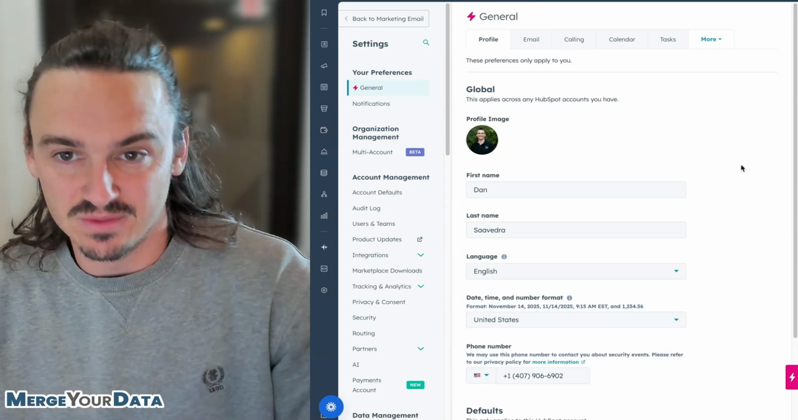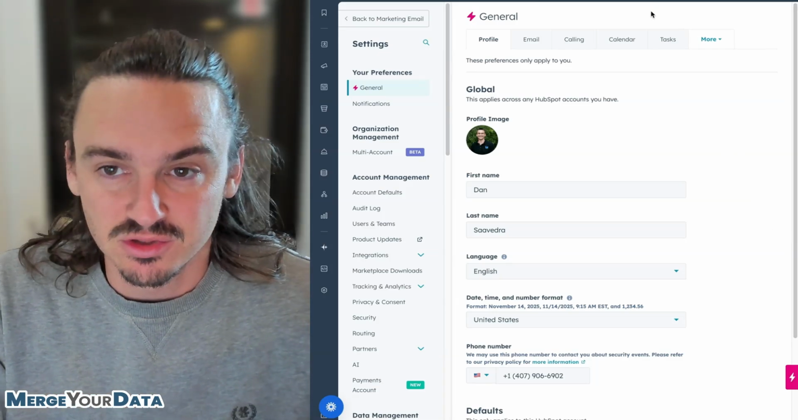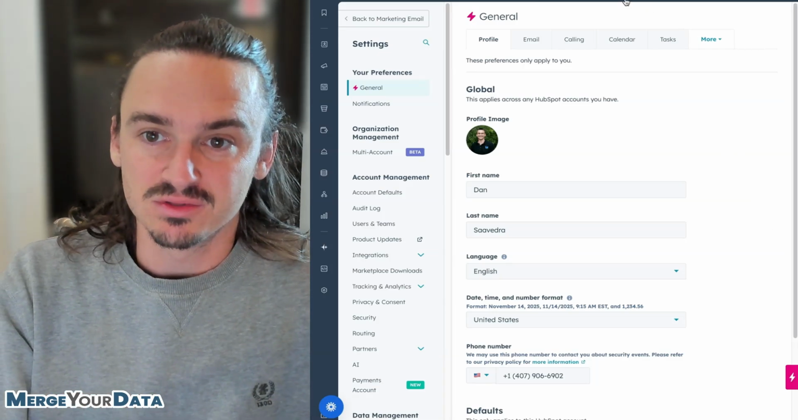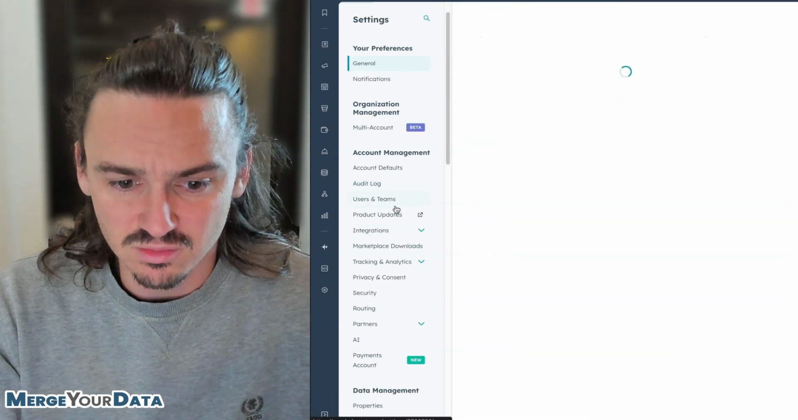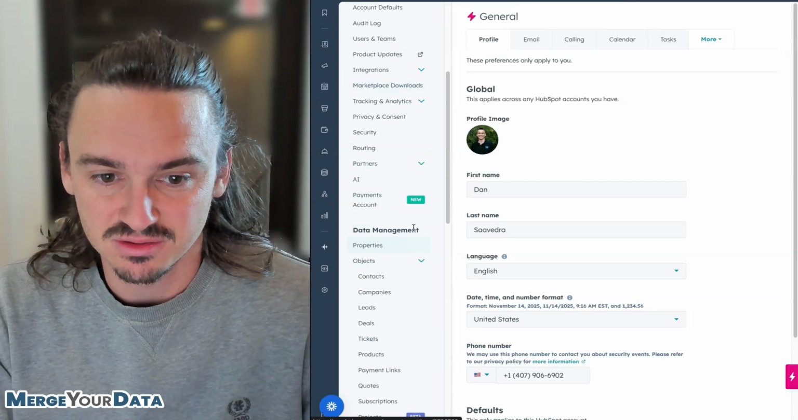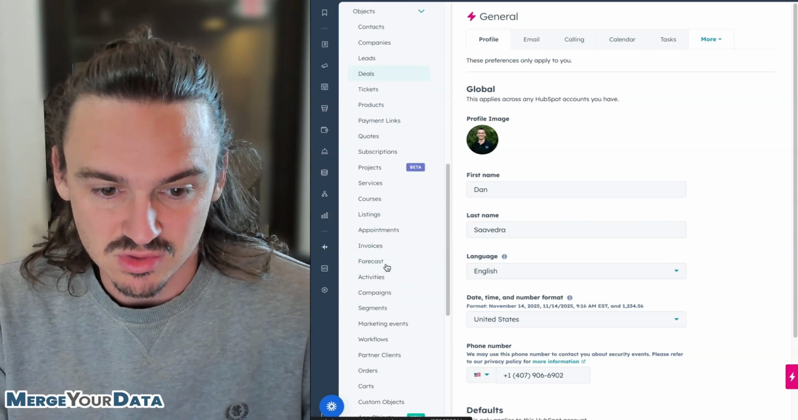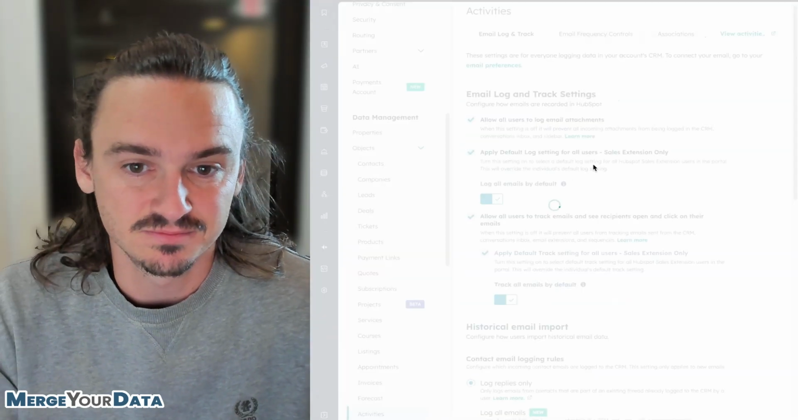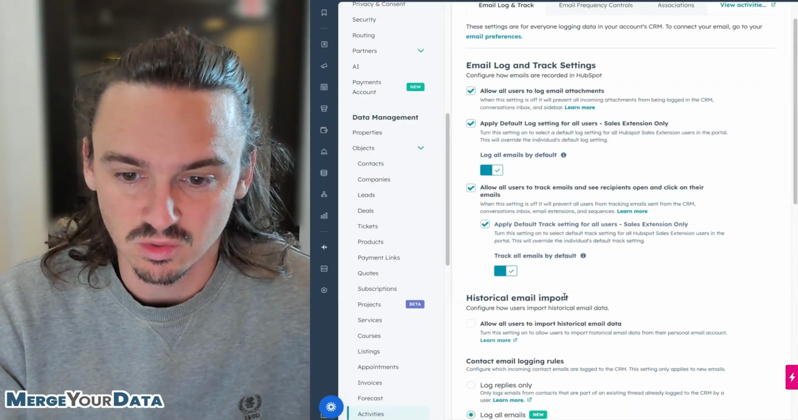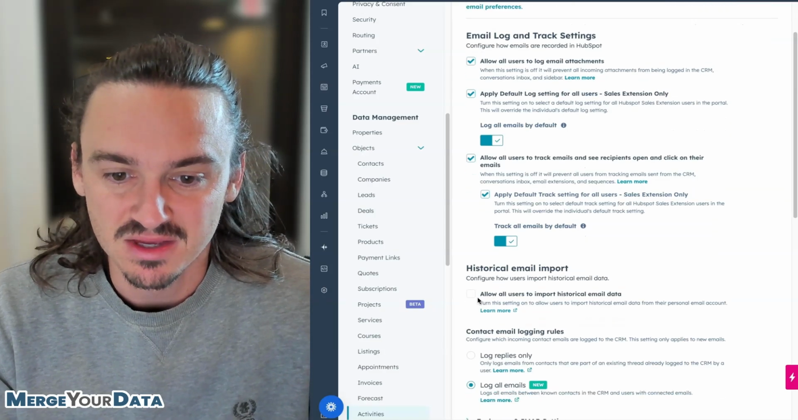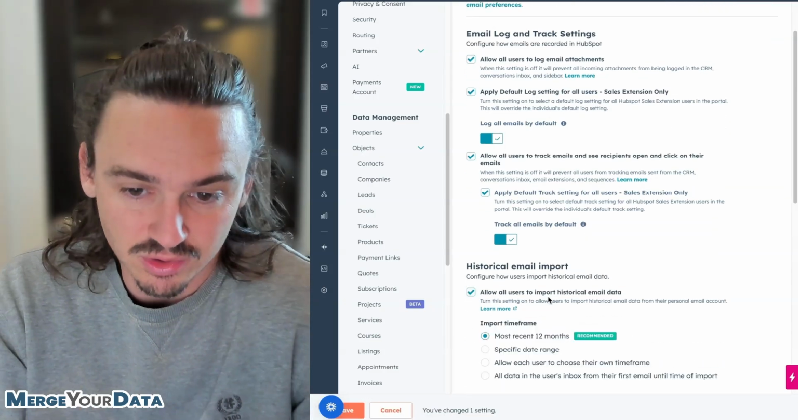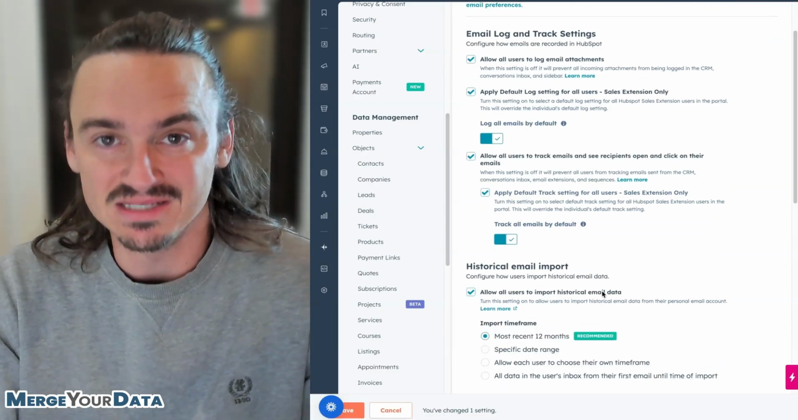You can bring all of your emails in from all of your users. So I'm going to show you how to do that really quickly here. You want to go into your settings area, and then you want to scroll down into the data management section on the left-hand side, and then open up this objects menu. And you're going to scroll all the way down to activities here, scroll down to the historical email import section, and then just check this box to allow all users to import historical email data.